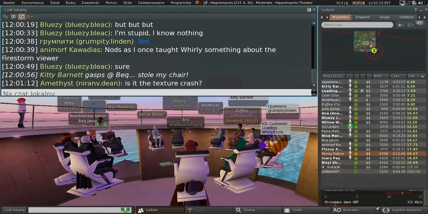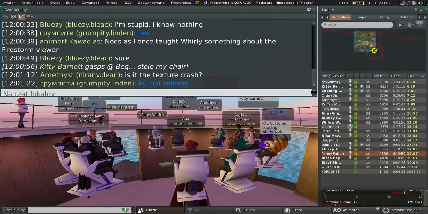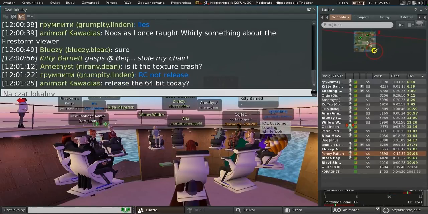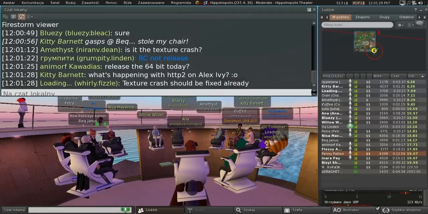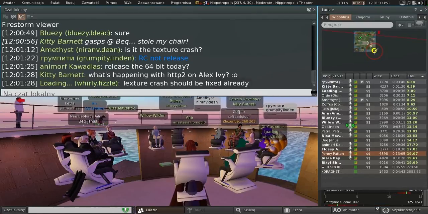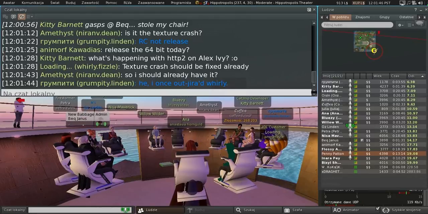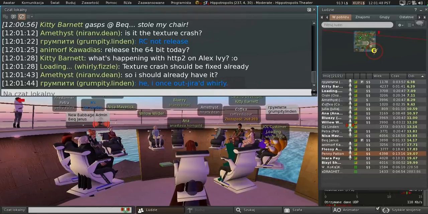The texture crash. It is not a texture crash. It will be out in RC, maybe today, maybe the beginning of next week. If we can get it out today, we might promote it to the default viewer before the holiday break. But we have to see, of course. I am not aware of any texture crashes in it that are not driver crashes or something.